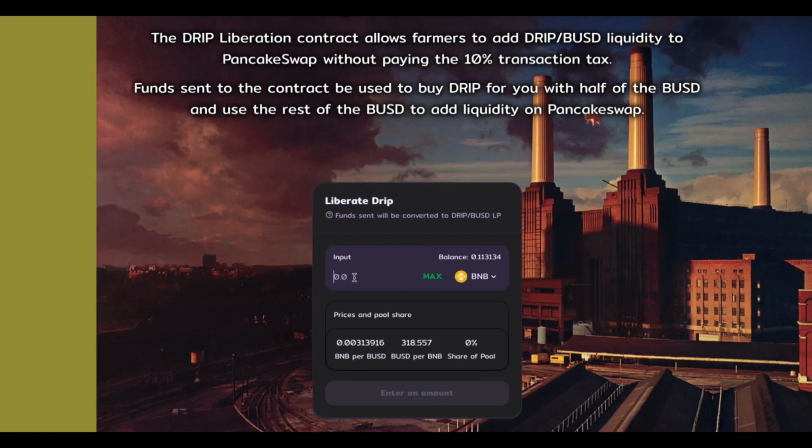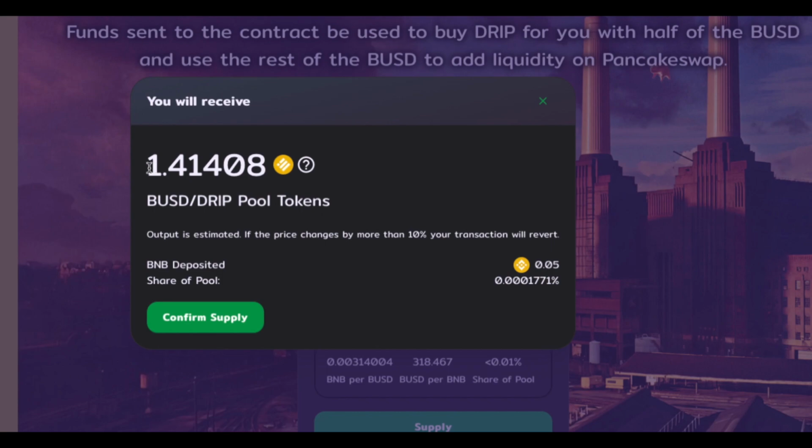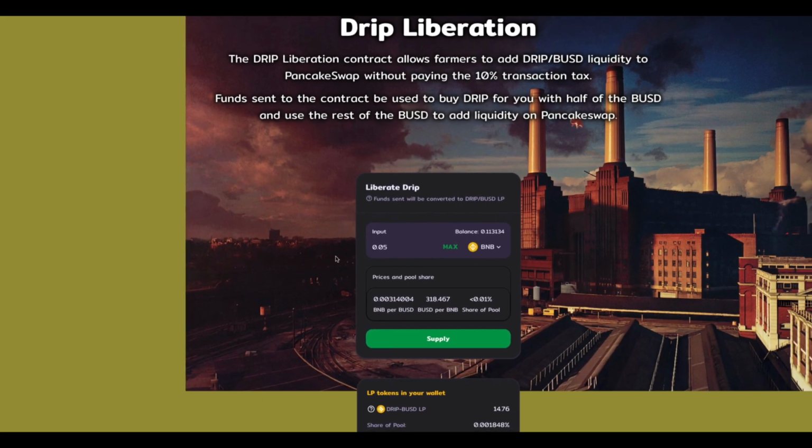And then you would input the amount of the token that you've got selected that you want to convert into these LP tokens. So let's say I wanted to do 0.05 BNB today. Come down here, click Supply, and then I will see that this is the number of liquidity pool tokens I will receive by depositing 0.05 BNB tokens today. You come down here and click Confirm Supply. Your wallet will pop open asking to confirm the transaction. But once the transaction is complete, you will now have some LP tokens in your wallet.